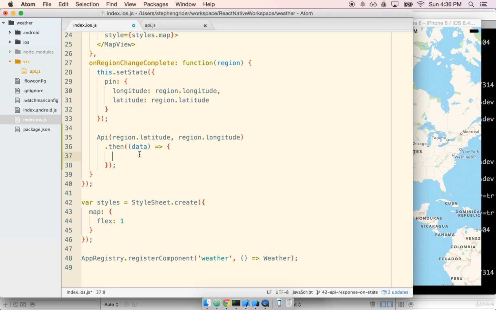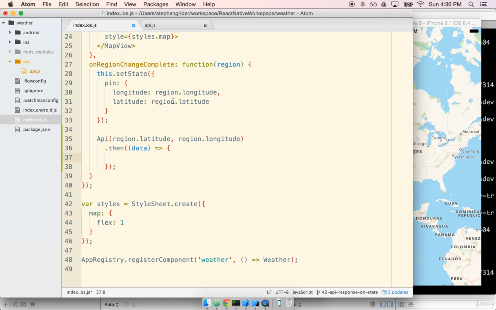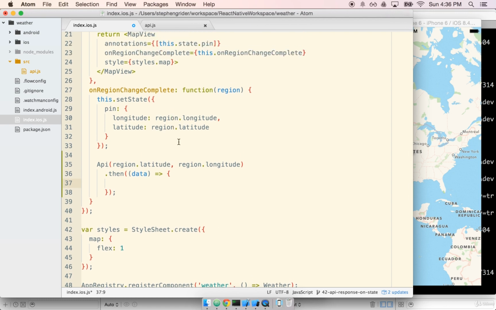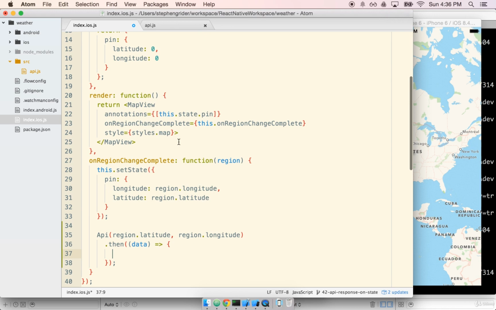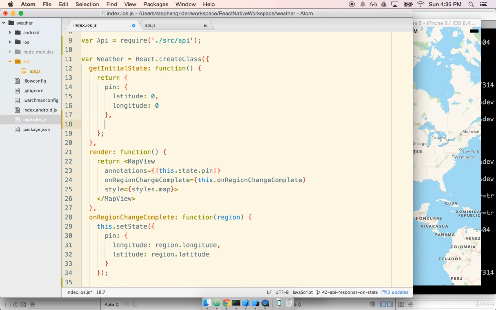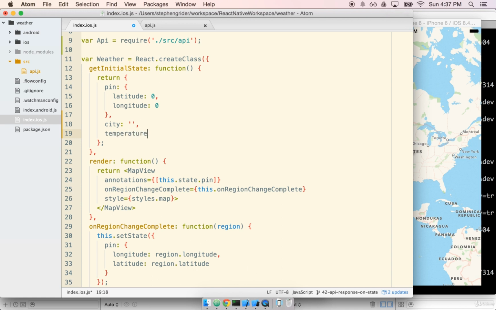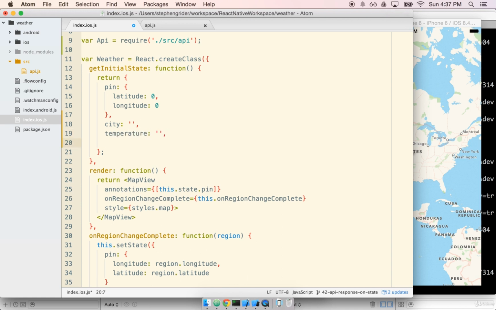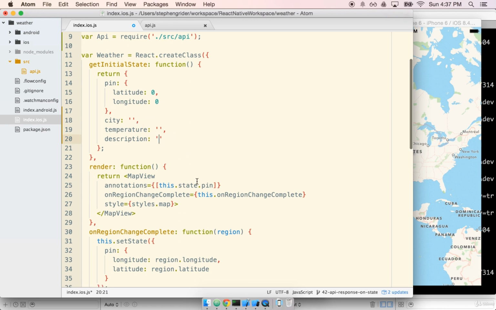Remember, whenever we call set state, that causes our component to update or to re-render, and that's exactly what we want here. So we're going to add city, temperature, and description onto state as well. First, we're going to default their values inside of get initial state. We'll say city is an empty string, temperature is an empty string, and description is an empty string. So these are nice, safe default values for these three variables.